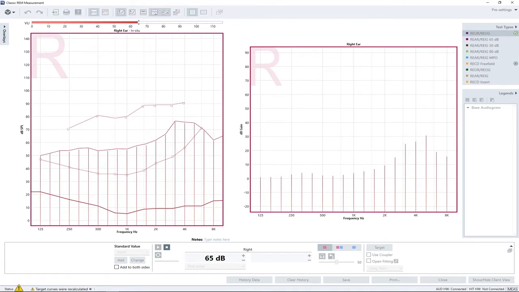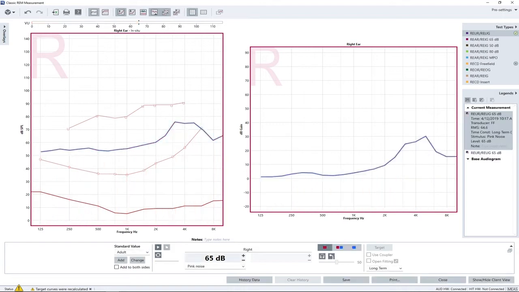The signal presentation stops after a predefined measuring period of 15 seconds. The Real Ear Unaided Gain curve will be displayed in the gain diagram located on the right-hand side, and the corresponding output level will be displayed on the diagram on the left-hand side.